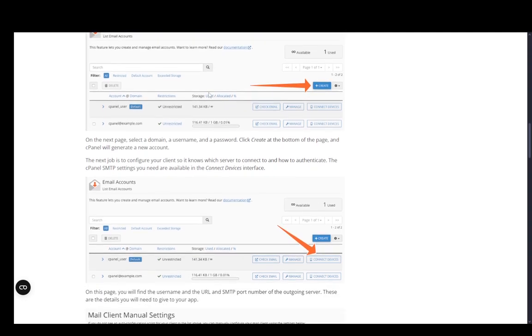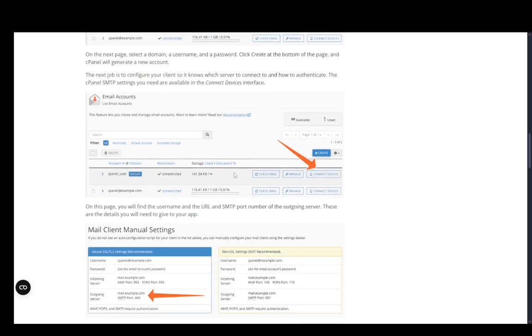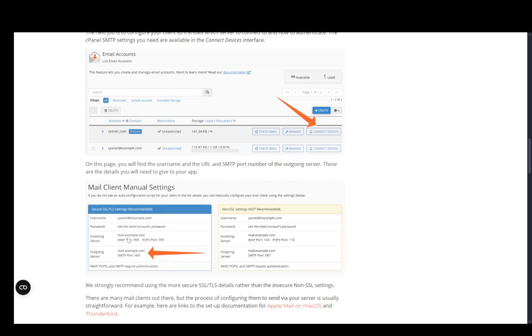And once you've entered all the information and click create, your email account will appear here in the accounts list. Then locate that account and click on connect devices and select the mail client manual settings. If you want to use another mail client such as Outlook, you can just enter all the needed information from here, and that is pretty much it.